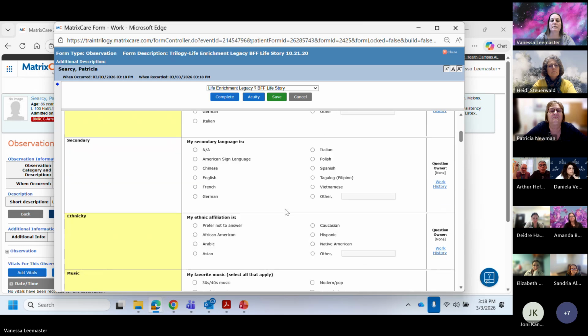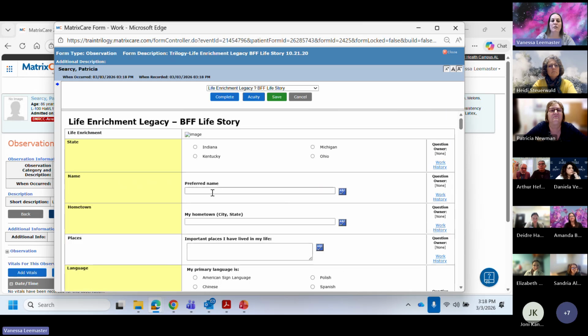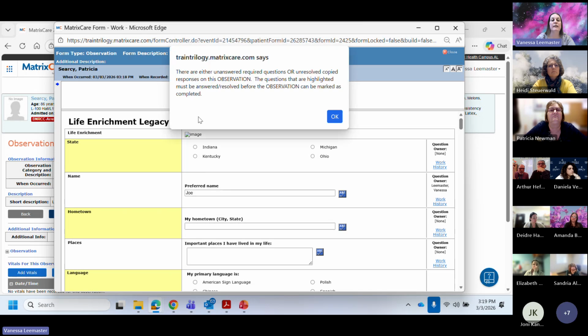Okay. So once that's all completed, see as I type in Joe, that's going to undo the yellow when I enter my information. When I'm all done, I'm going to hit save. Or if I'm completely finished, I'm going to hit complete. Just know that if you hit complete and you have not completed all the yellow sections, it will give you that warning.